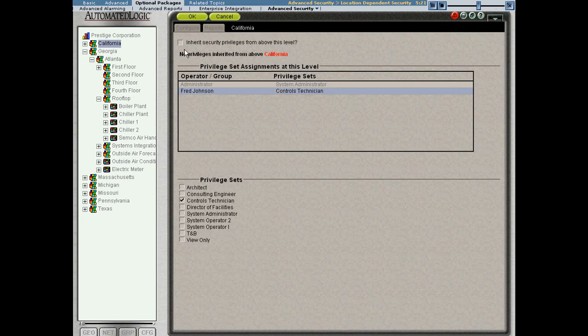And again, those privileges can vary. So for instance, Fred Johnson might be controls technician in California, but in Georgia have only view only. So we can mix and match the privilege sets and the operators based on location. And that's essentially how we're going to restrict access to different parts of the system.